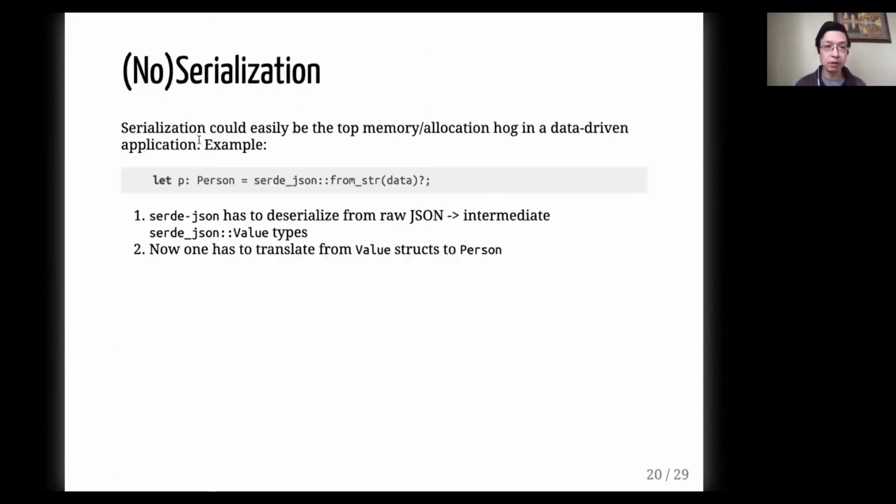Another area where we could allocate a lot is serialization. Let's look at a quick example, serde_json. We have to deserialize from raw JSON to an intermediate value type, this serde_json Value. This is quite common for serialization libraries. And then it has to do another step. It has to take this intermediate representation and create, say, a struct or something.